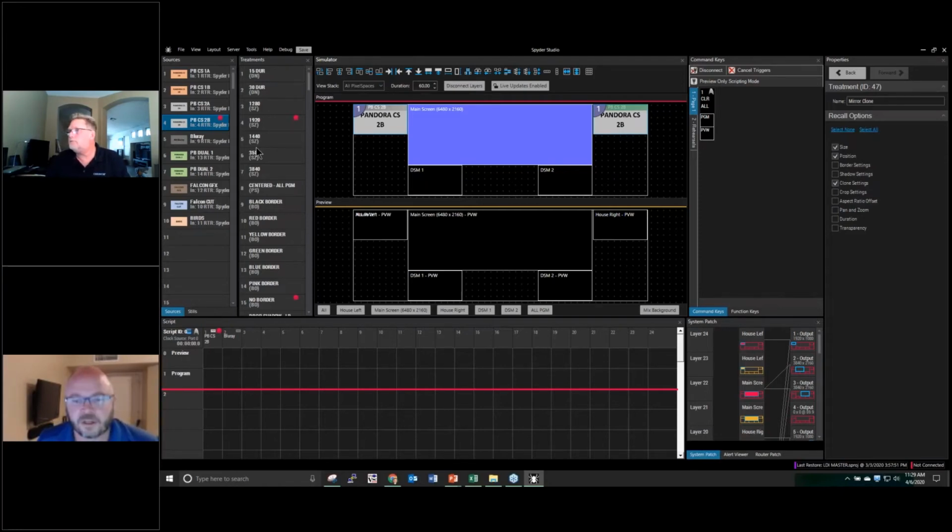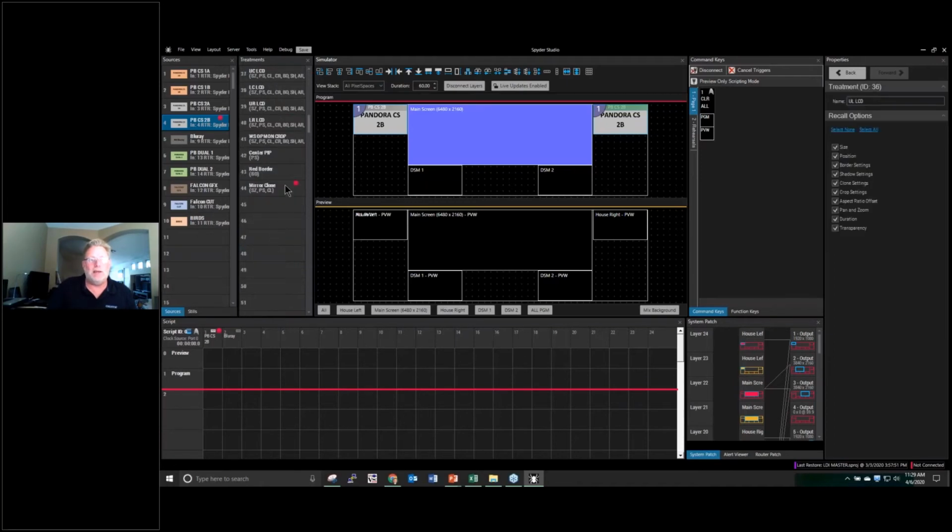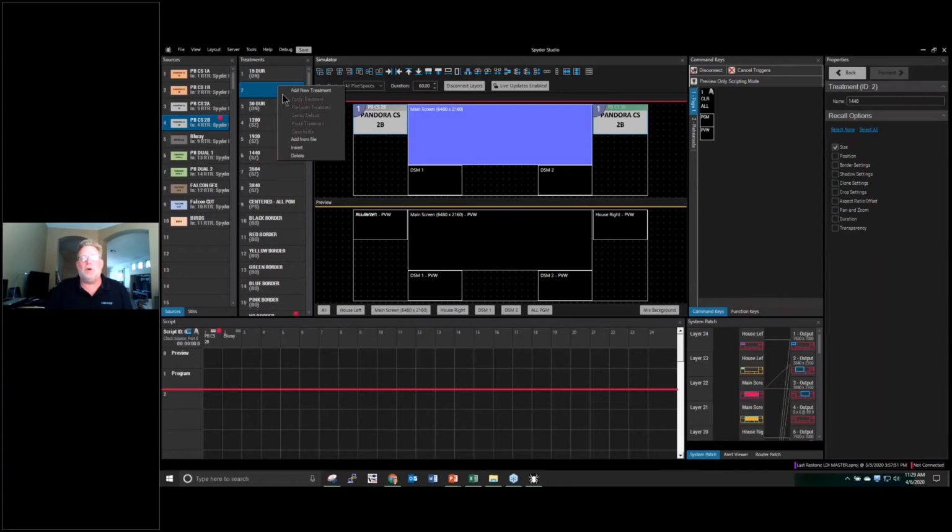Another question is, can you delete more than one command key at a time in the treatment panel? Good question. I don't think I've ever tried to do that. Let me just try this real quick. No, you cannot. So let me show you some of the things. That was a question that came in: can you delete multiple treatments? Notice I can select these, right?